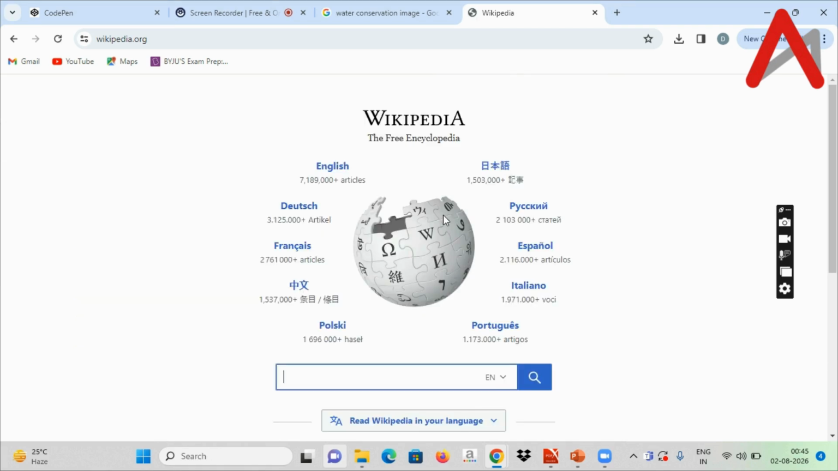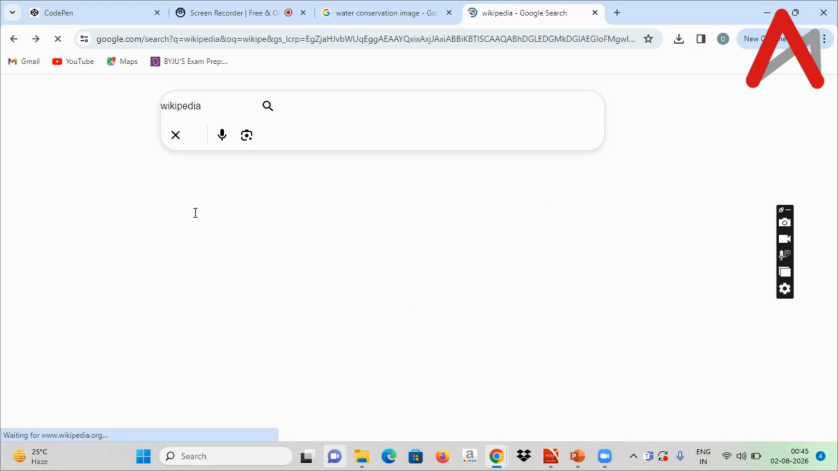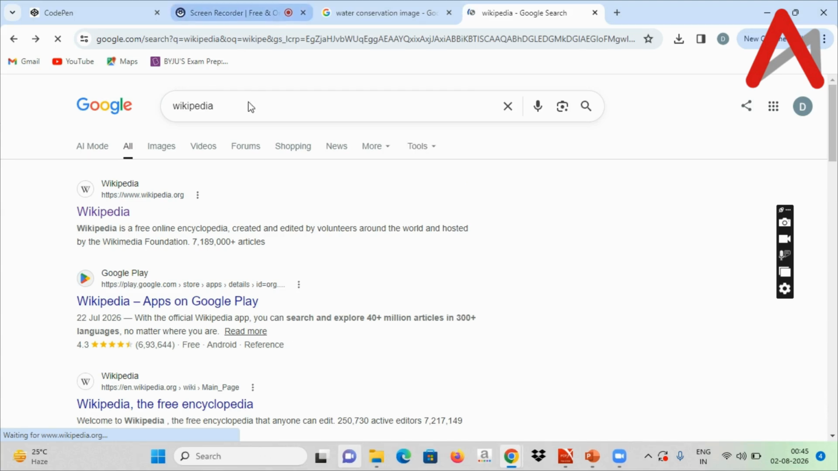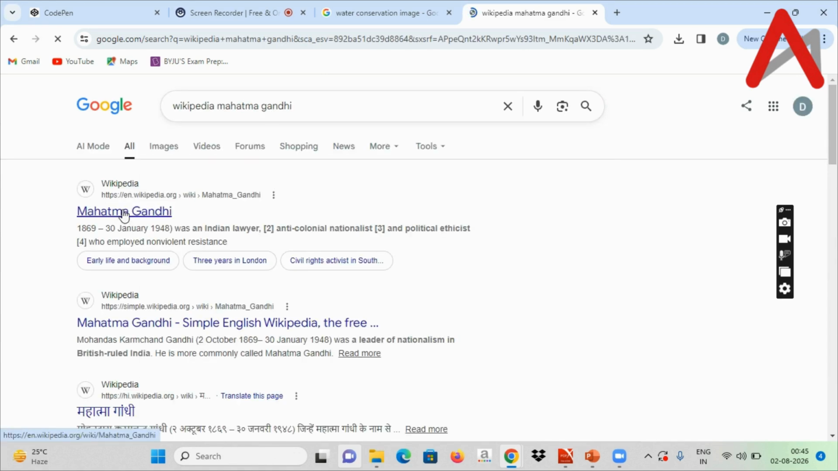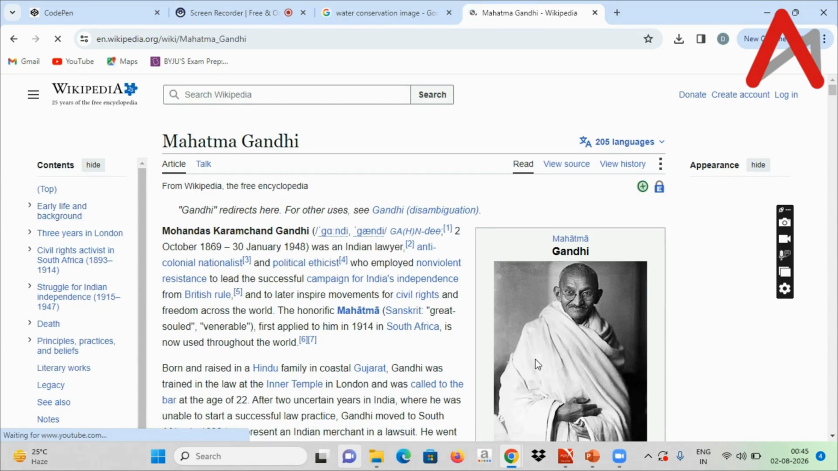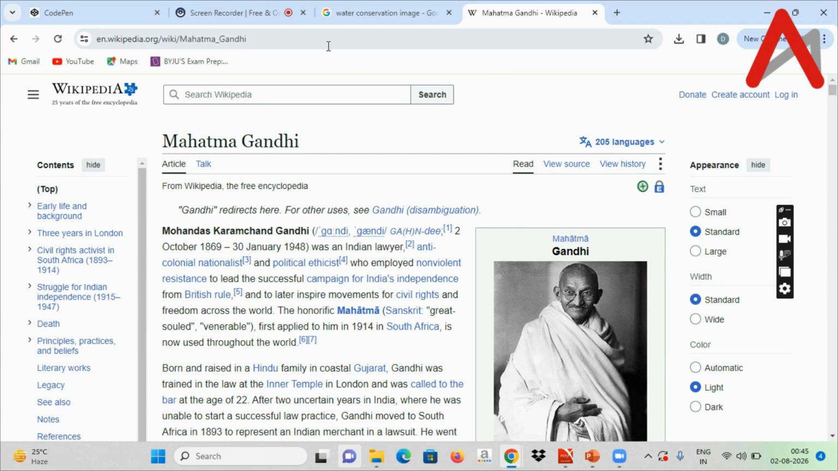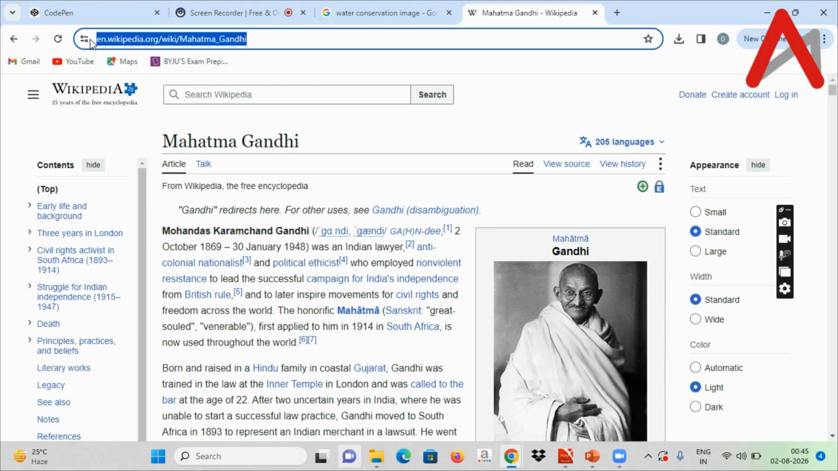Now this is also a, so let me open a Wikipedia page on, let's say, Mahatma Gandhi. Now see here, when I open this page, whatever you can see at the bottom, the content of the page, this is the body of the HTML, and the head part is not directly visible to the user.